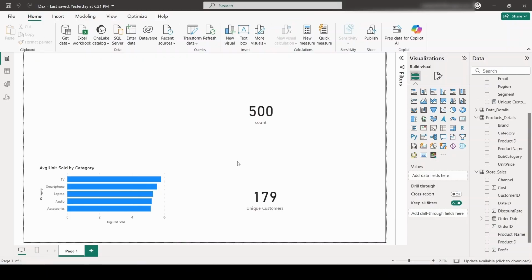So this is how these three functions are used inside Power BI, and I hope you have clarity on these functions. So thanks for watching this video.